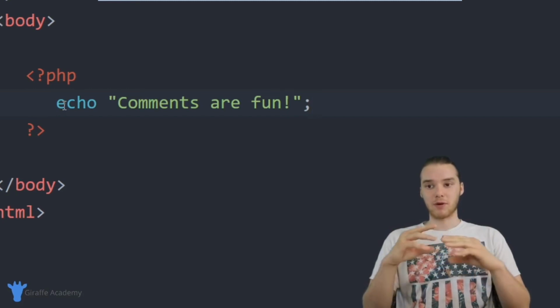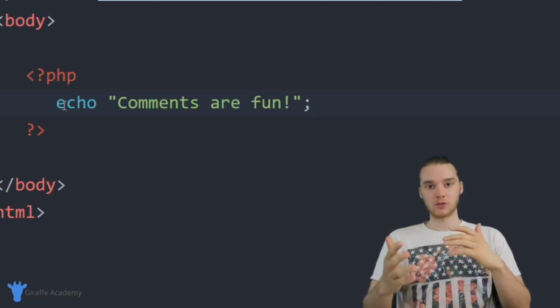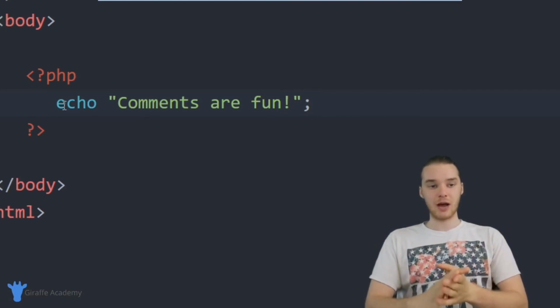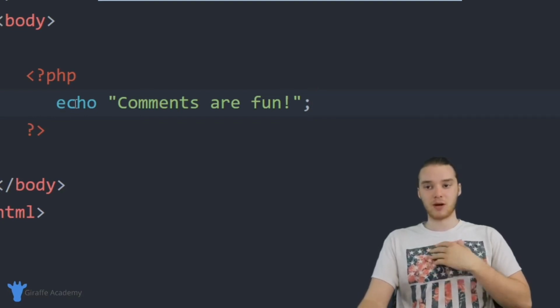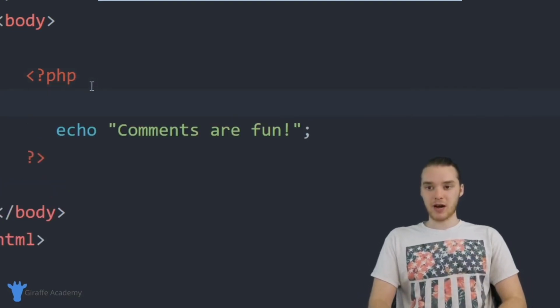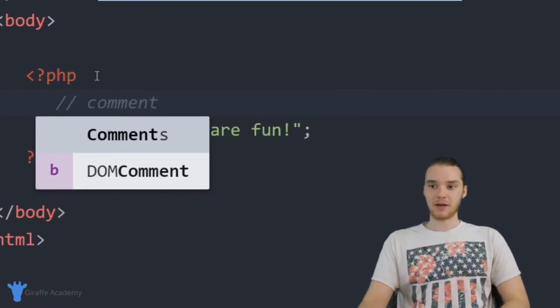But a lot of times in our programs, there are situations where we want to write little notes or little reminders for ourselves or for other developers. To do that, we can use something called a comment. A comment is basically any text inside of our PHP file that's not meant for the computer. It's meant for us humans. And we can create a comment pretty simply. All you have to do is type 2 forward slashes, just like this. And now I'm typing a comment.